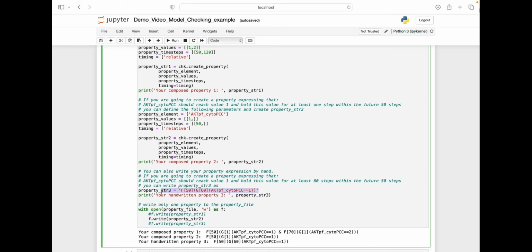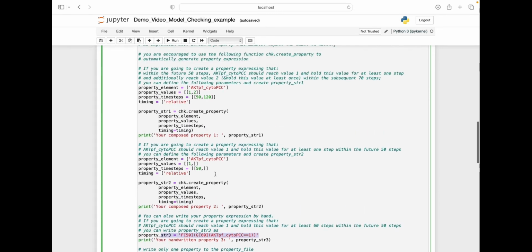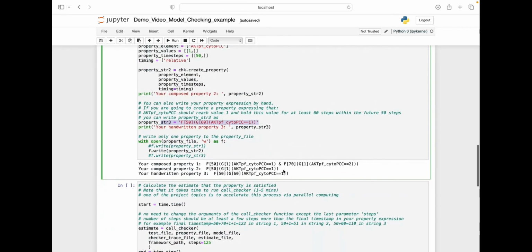For example, if you are going to create a property expressing that your element should reach value 1 and hold this value for at least one step within the future 50 steps, you should define your property expression like this.